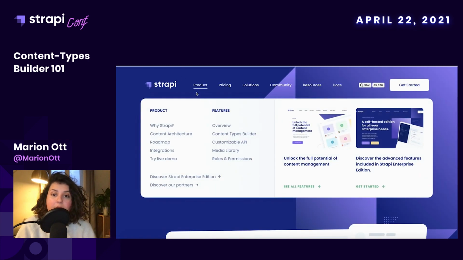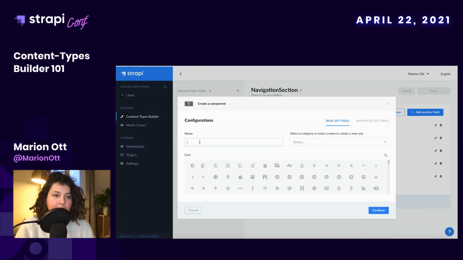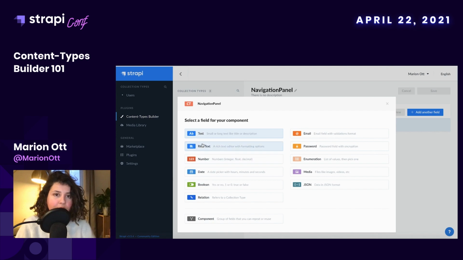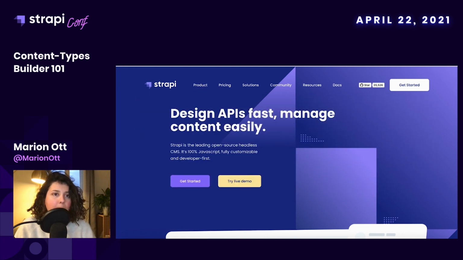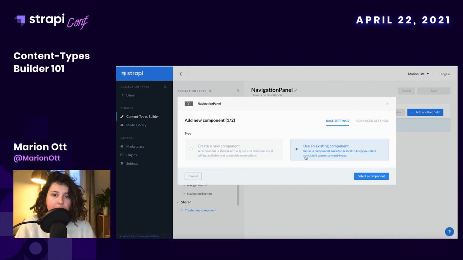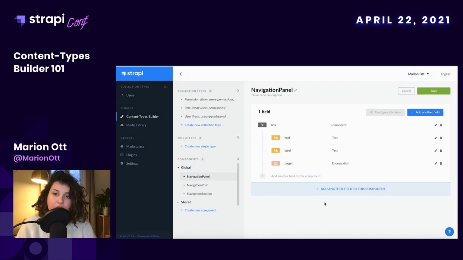And now we are going to create the parent of those elements. So the panel. Let's create the navigation panel, which is global as well. And the panel needs one thing, an entry point component. So it's going to be a link. Finish. And here we also need to add the pushes and the sections.